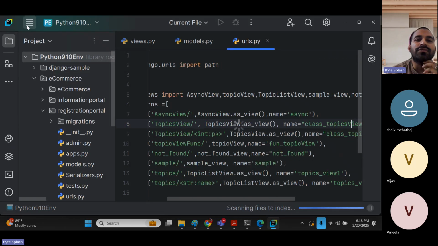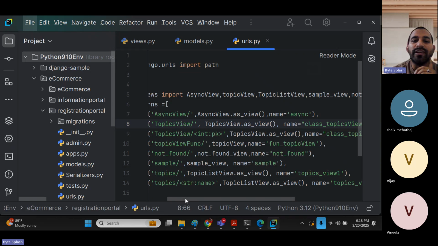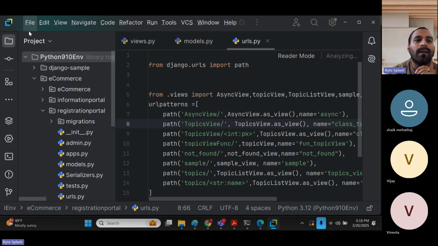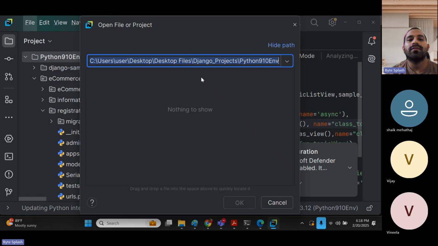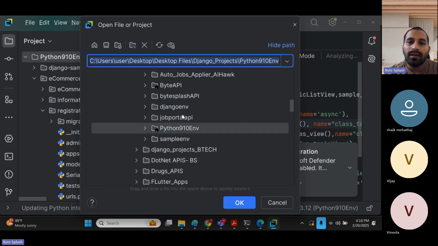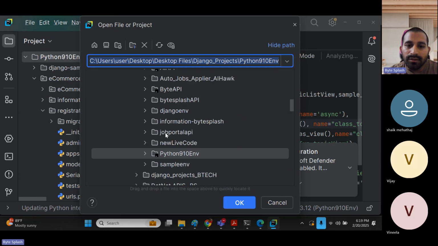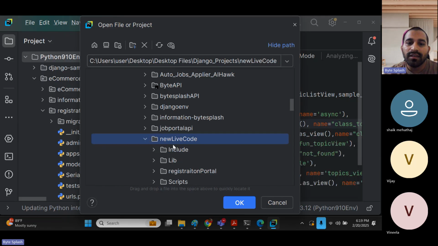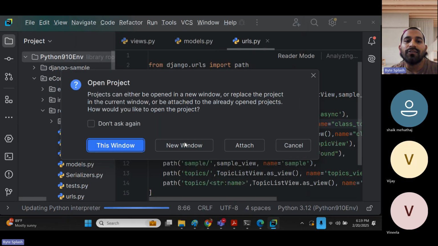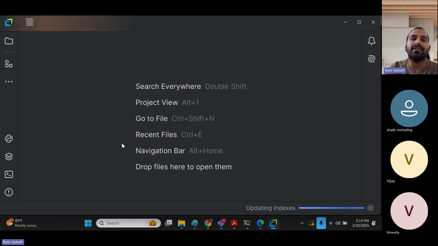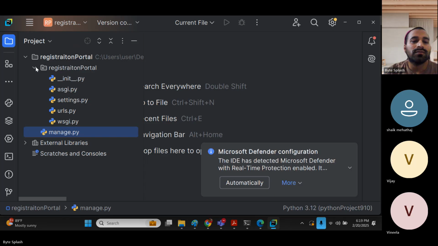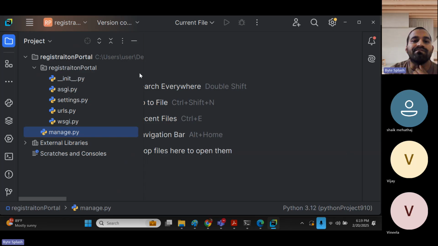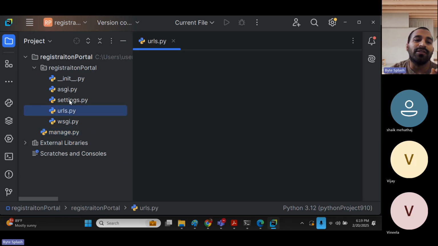I will open this new project which we want to create now. File. Open. Which one we want to open? In Django, new live, here inside this, I want to open registration portal. Let's click and open in the same window. It will replace that and open that only. Okay. Yes. Fine. So now we are clear that we have all this.